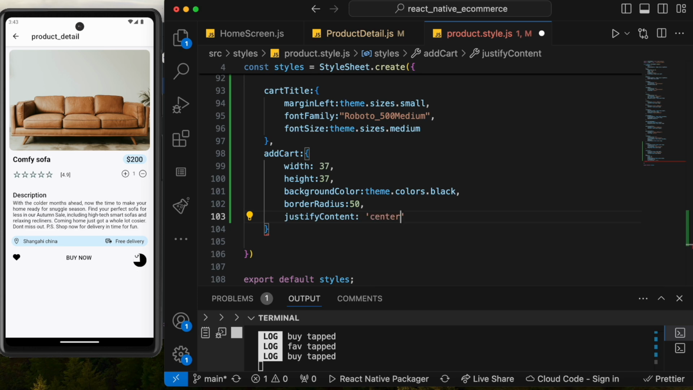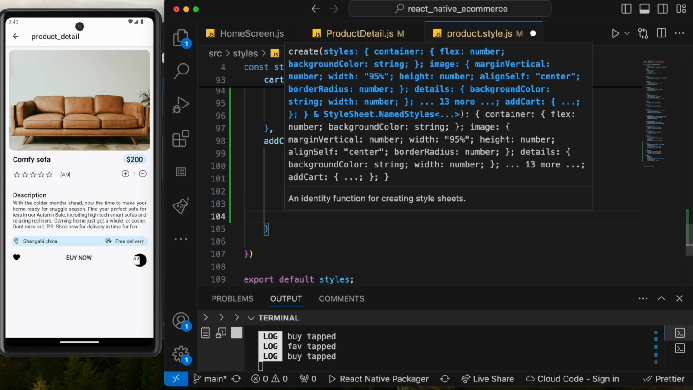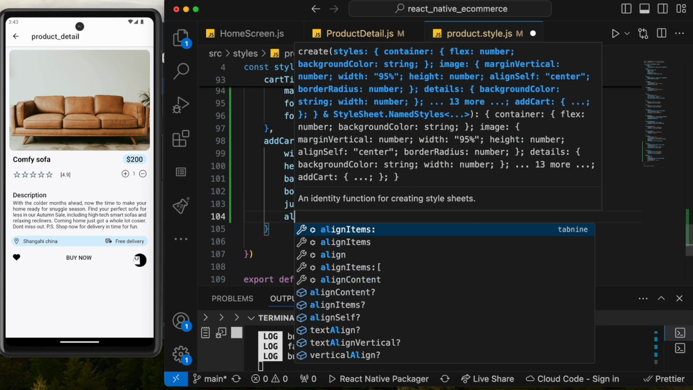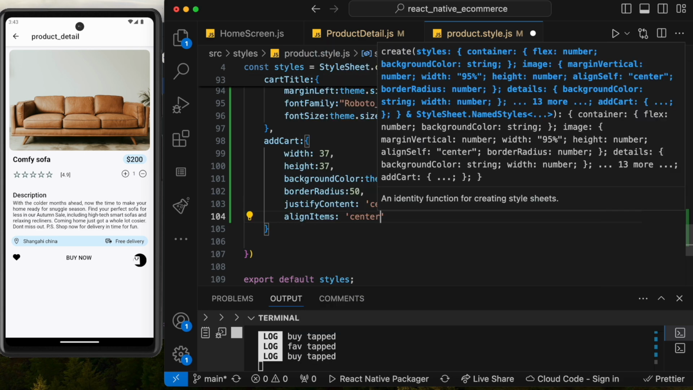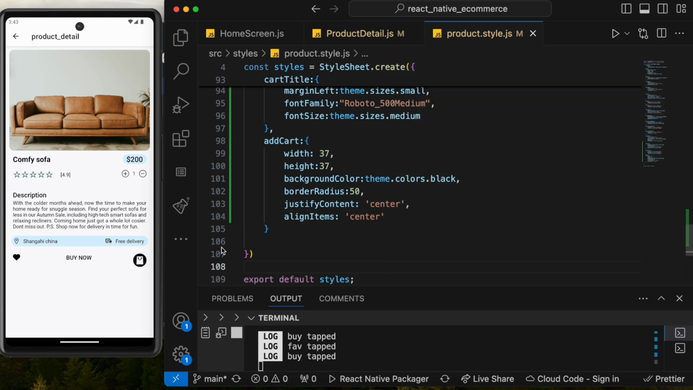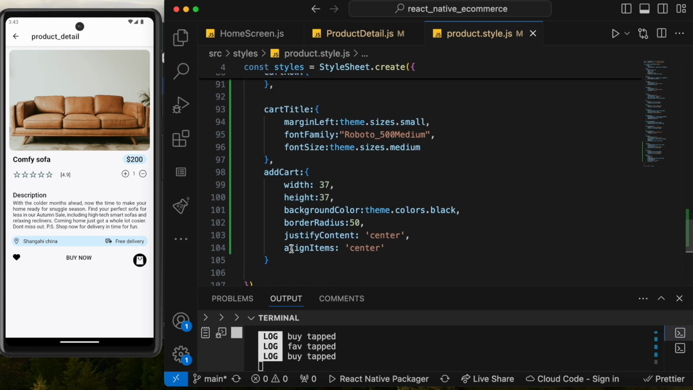Let me go ahead and save it. So it centered it vertically. Now we want to center it horizontally, so here we'll have align items. We're gonna do it center. Okay, so this is what we see. All right, so now we are going to do the same for our other buttons.